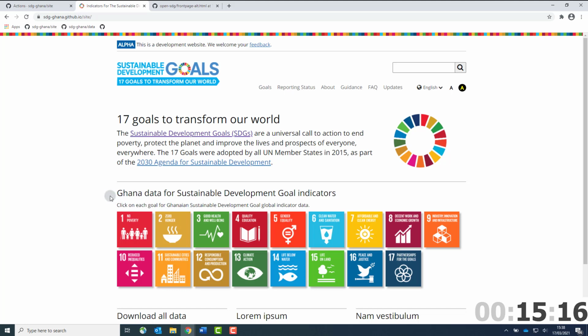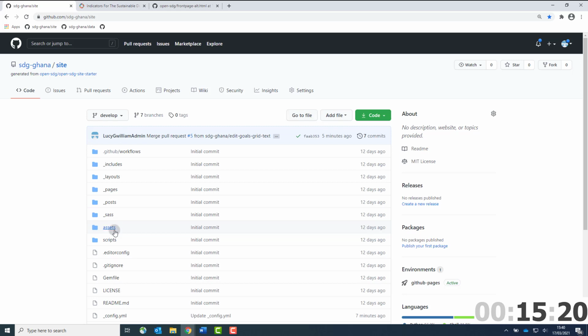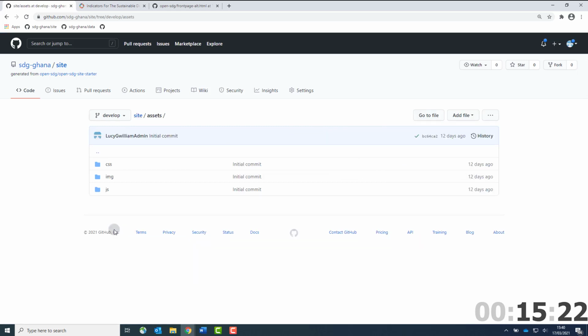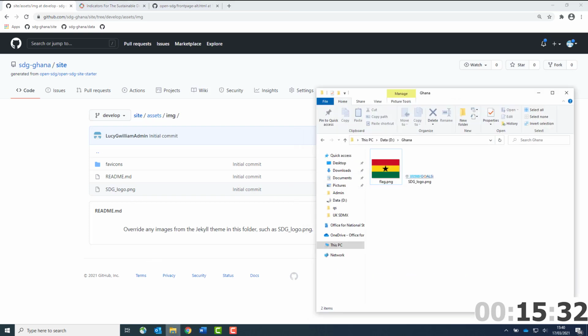So return to the site repository and this time go into the Assets folder. Within that, go into the Image folder. The SDG logo PNG here is what controls the site logos. So we want to replace this with our own image. So I will open up my file directory and then drag and drop my new logo into that image folder.